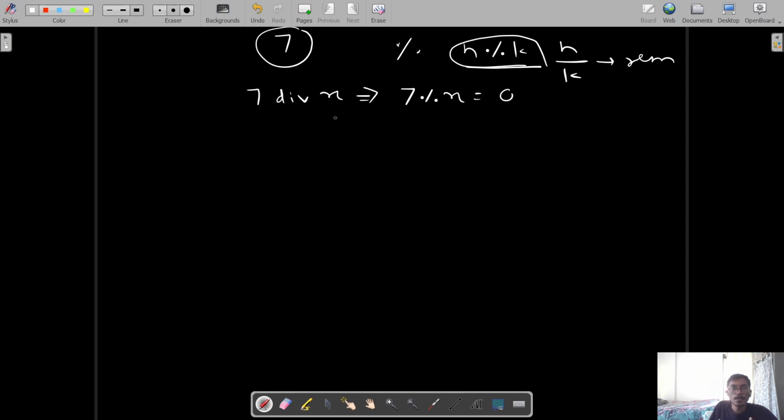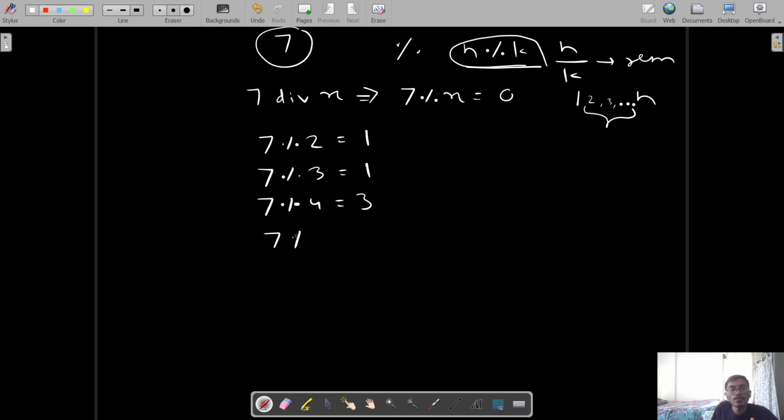Now we know that any prime number is divisible by 1 and itself. So the numbers remaining are between, 2, 3, and so on. We have to check those numbers. So start with 2. 7 modulo 2 will be 1. 7 modulo 3 will be 1. 7 modulo 4 will be 3. 7 modulo 5 will be 2. And 7 modulo 6 will again be 1.